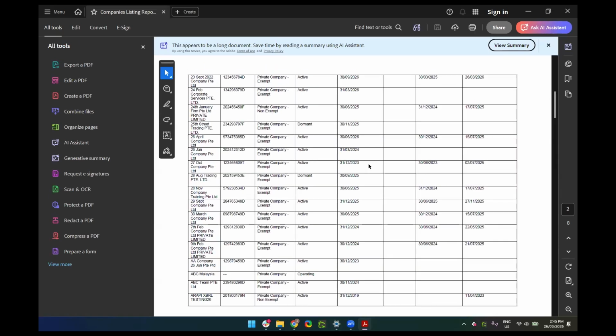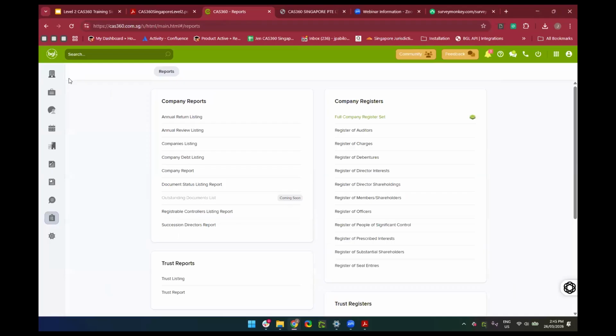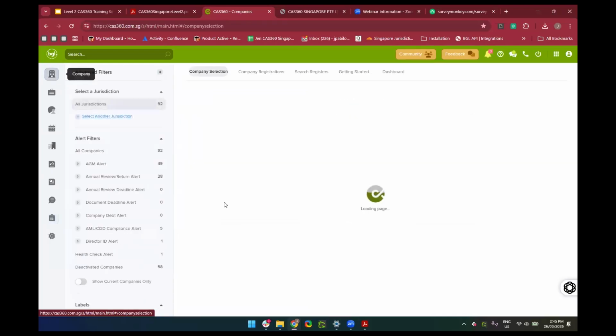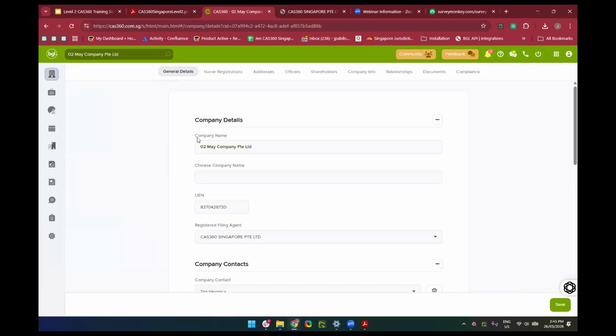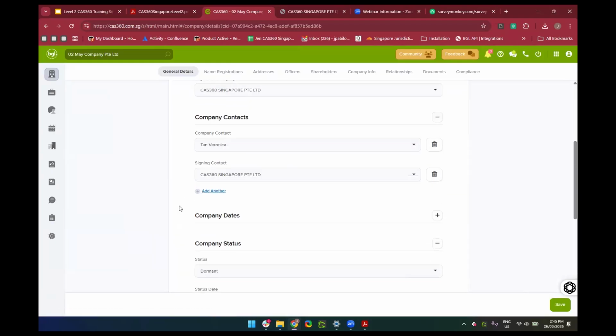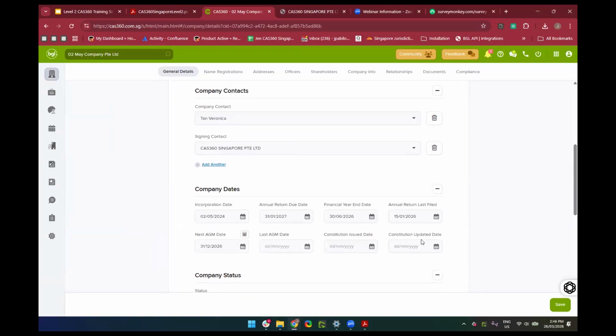So this is a good way, as a reference, to help you with your housekeeping matters, particularly on the key dates of the company. If you feel that one of these companies is not up to date, you can simply select the company, go to your company dates, and make sure that you've updated the annual return last filed and also updated the financial year end date.